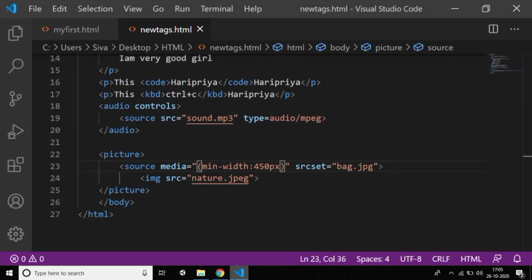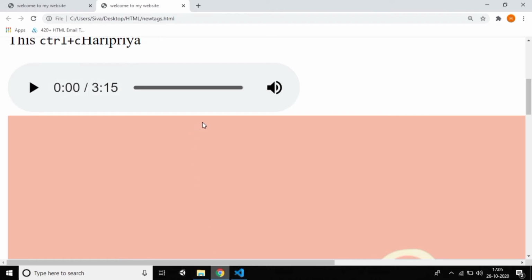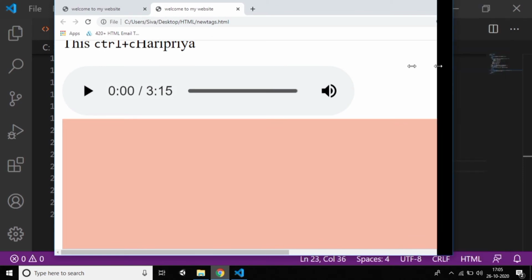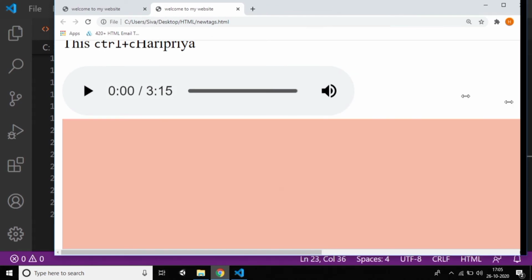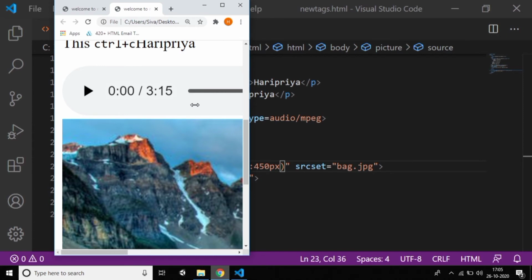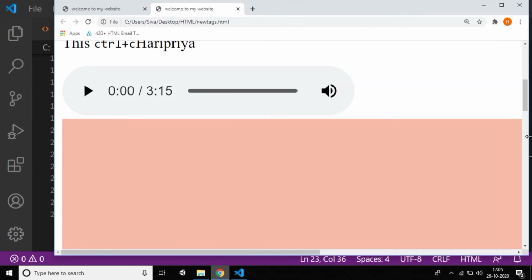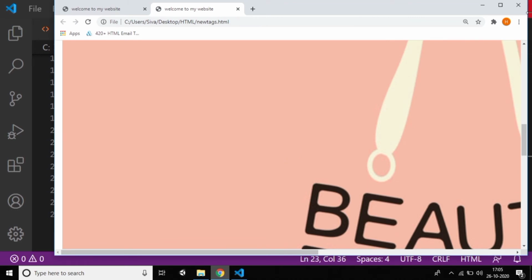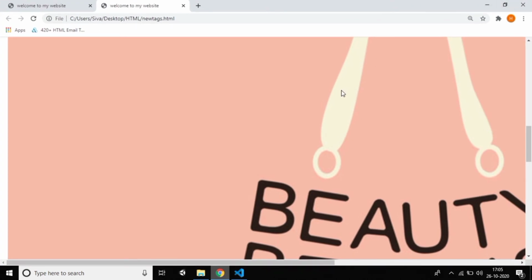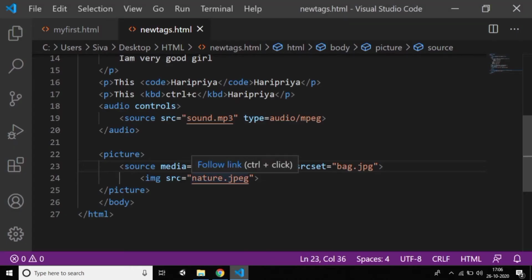Guys, that's why, if you need your website on mobile, the width on mobile is around 350 pixels. At that size it displays like that, and at a different size it displays differently. If you decrease the size, automatically you get the nature image. If you increase the size, you get the bag image. Shrinking the screen size is very important, because when you display the same website on mobile, the entire view is different. We need to concentrate on responsiveness also. That's why I explained this picture tag. I hope it was very clear.